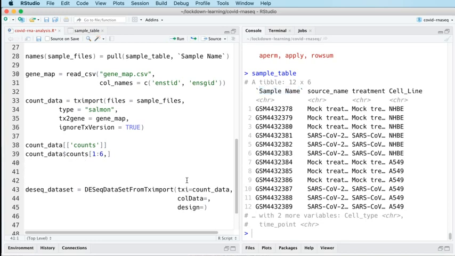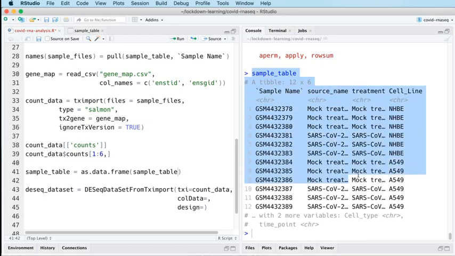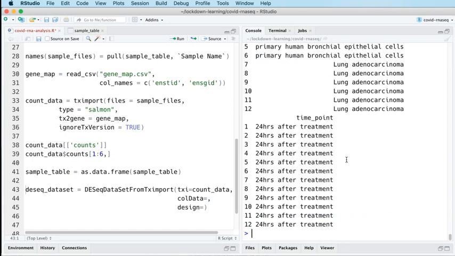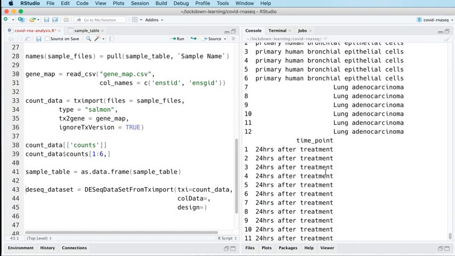So the first thing I'm going to do is turn it into a data frame. Okay, so sample table equals as.data.frame sample table. And that turns it from a tibble, which it currently is, because you can see when I printed it out here in the console that it tells me it's a tibble. This will convert it from a tibble into a flat R data frame. So now when I print it out, it will no longer tell me that it's a tibble, and it prints out the whole thing for me.